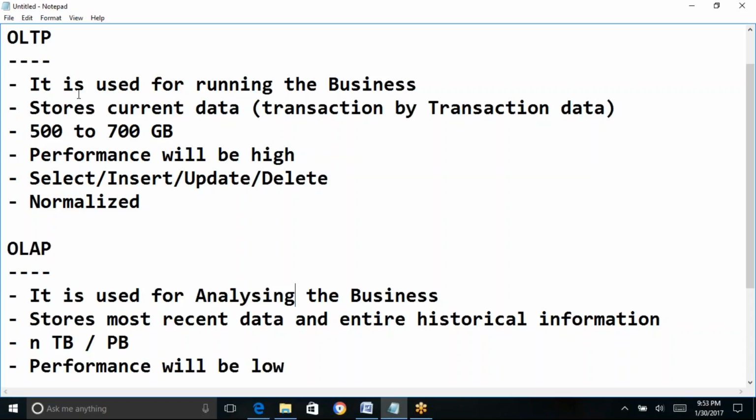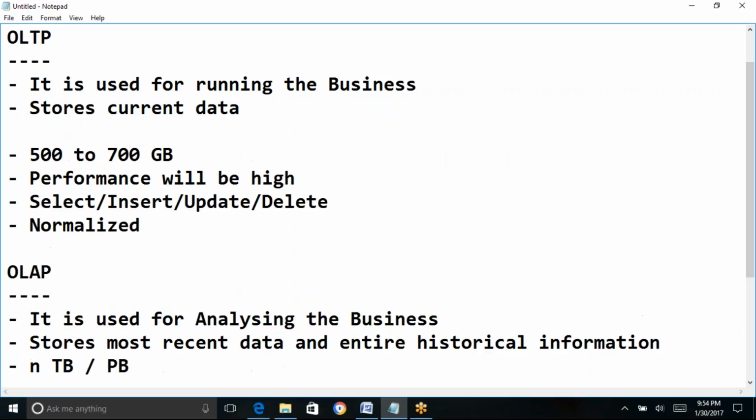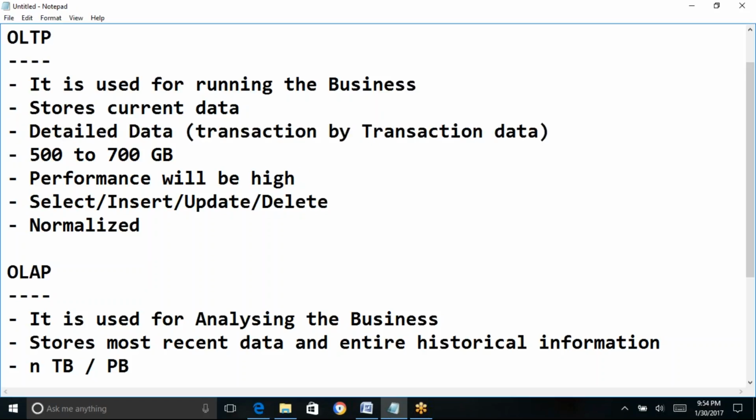Apart from this, just try to understand here. On a day when you do 10 transactions, or 5 transactions, each of your transactions gets stored here. Transaction by transaction data gets recorded here. So the OLTP system is going to store your transaction by transaction, or in other words, it is going to store detailed data. OLTP systems are going to store detailed data.